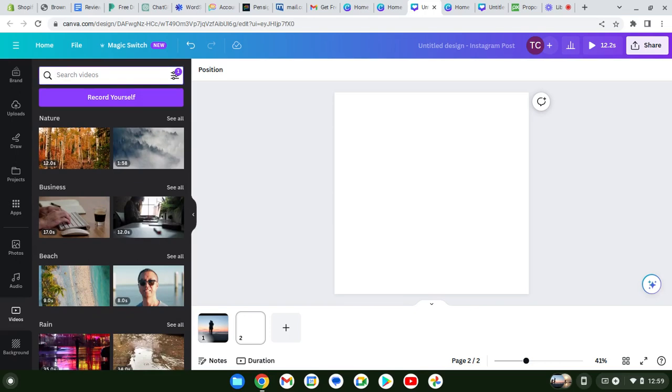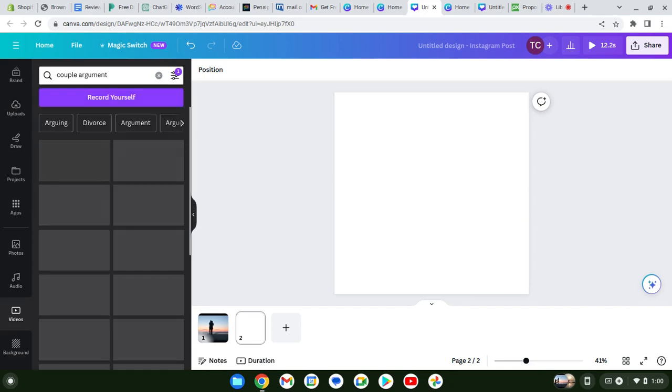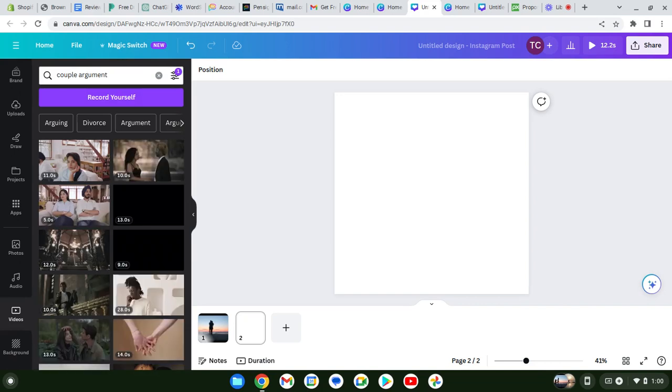Now from here, you can use the search bar and put in the type of video that you want. So I want to look for some more couples. Let's see, maybe couple argument. When you hover over it, you can see what they're doing, so you don't necessarily have to click it. If you don't like it, delete it. You can hover over and see. Okay, so they're angry right there.